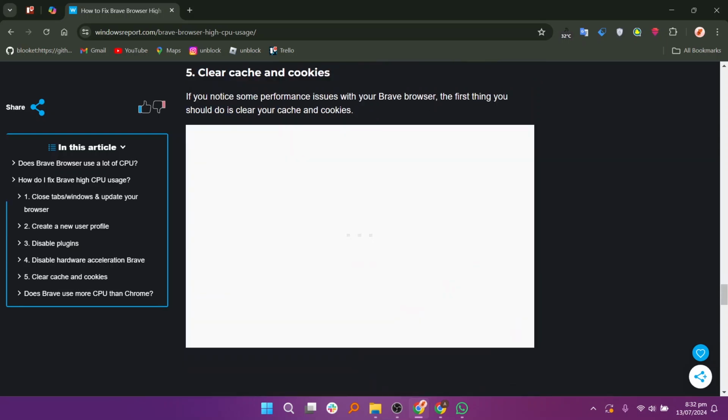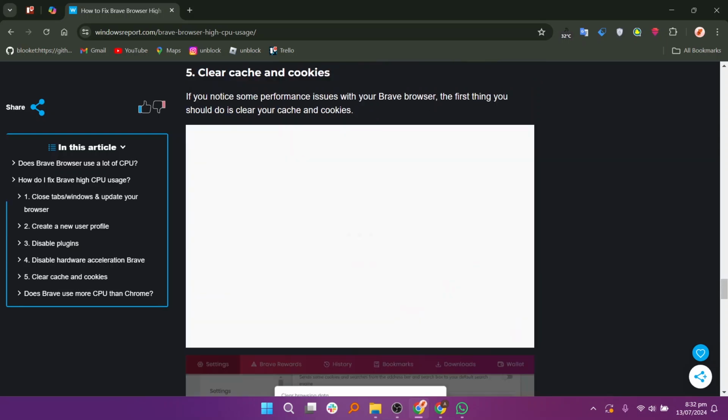If you notice some performance issues with your Brave browser, the first thing you should do is clear your cache and cookies. This will remove all cookies and cache data from your device, which will help decrease CPU usage by Brave in the long run.